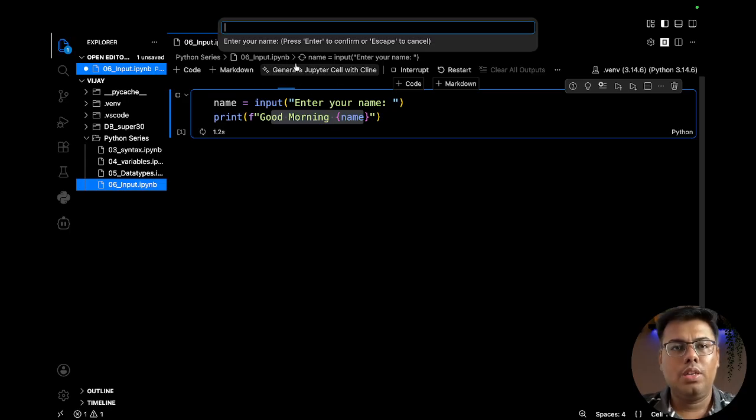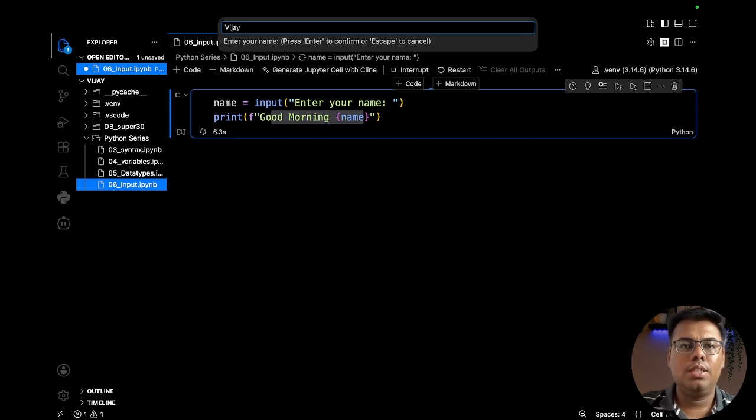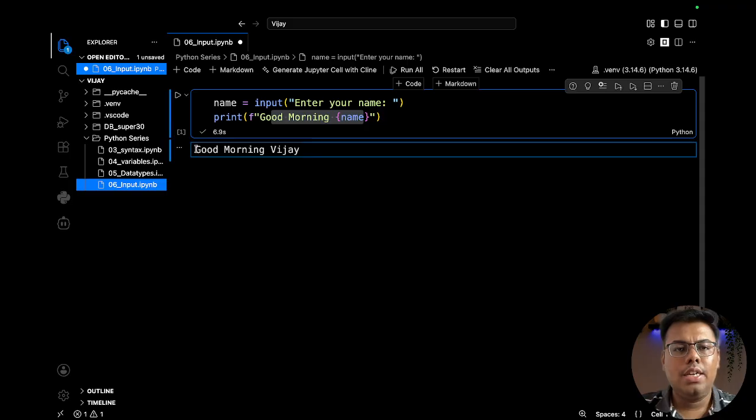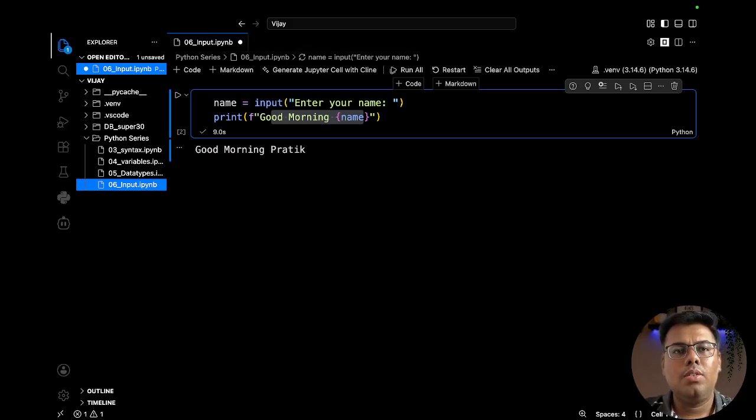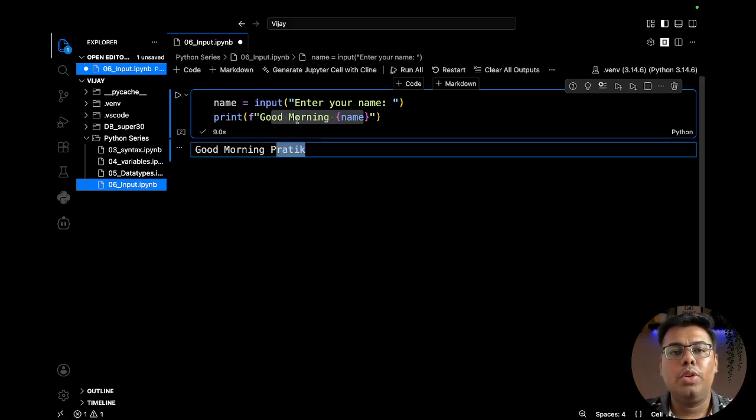Let's say I execute this. It is loading the kernel. Here you can see it asks enter your name. If I type Vijay and hit enter, it says good morning Vijay. So it's dynamic now. Previously when we hard coded, it was a static thing. If somebody apart from me is using this code and enters Pratik, it will print good morning Pratik. We don't have to manually go and update the value of a variable. This gives us flexibility in our program.